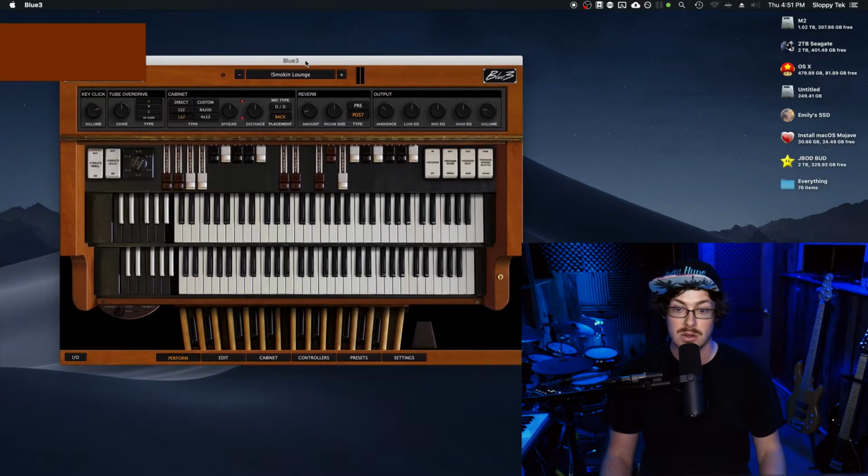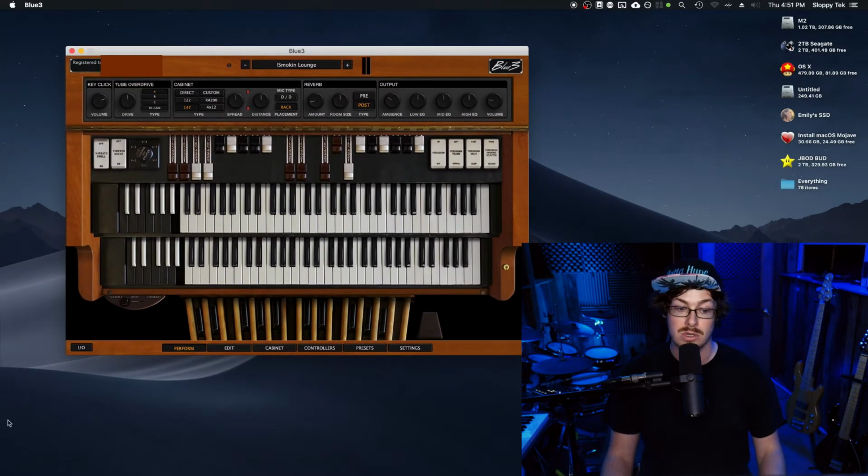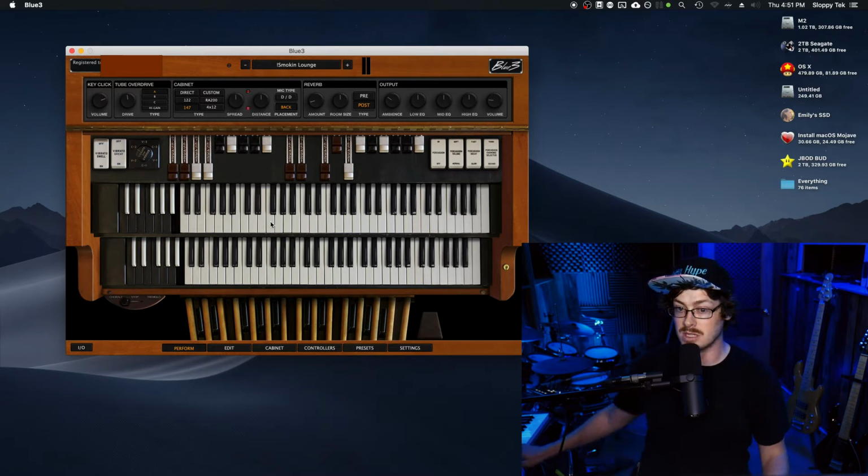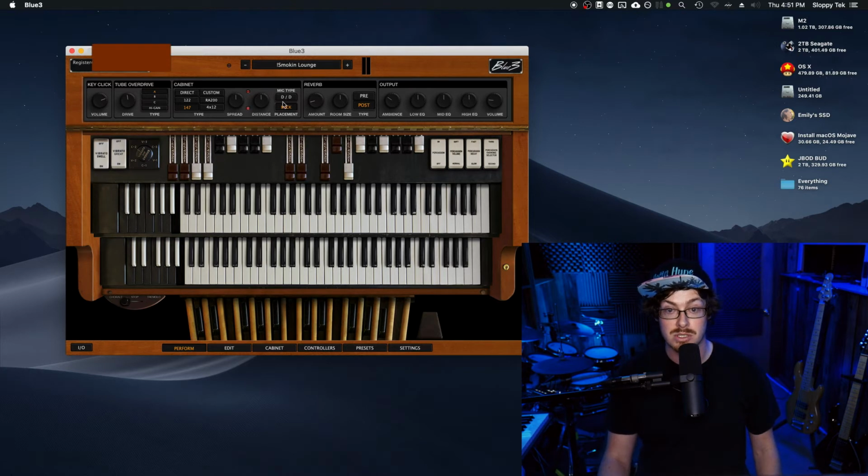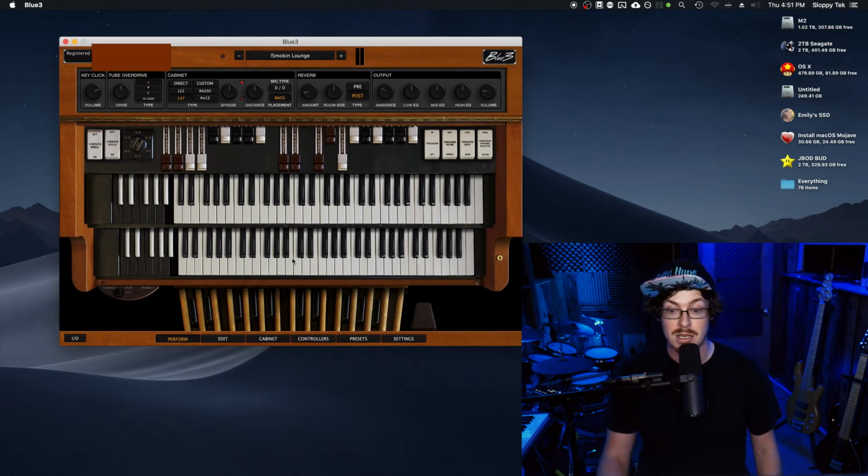So I have a couple different plugins. One of them is an organ plugin called the B-3. The B-3 organ plugin is pretty awesome. It's got a bunch of amazing sounds, but in order for me to be able to use this on stream, I obviously first had to download it and pay for it and all that good stuff. And then I need to go into the settings.